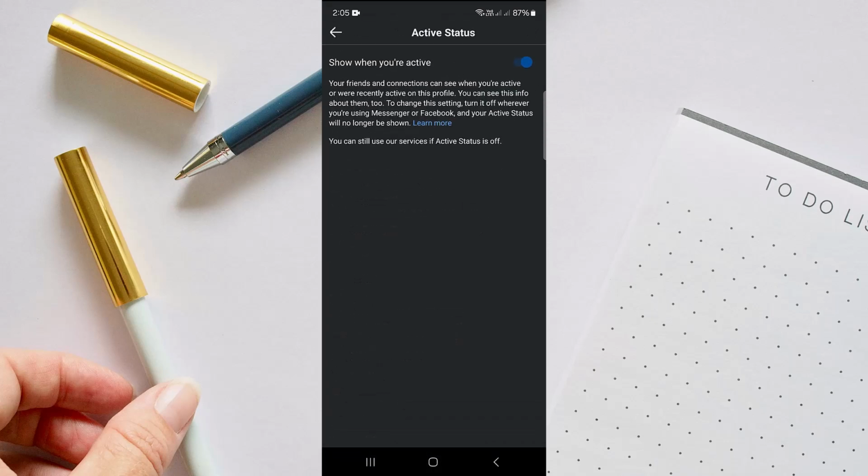So head over to active status and it says your friends and connections can see when you are active or recently active on this profile. You can see this info about them too. To change these settings, turn it off wherever you're using Messenger or Facebook, and your activity status will no longer be shown. You can still use their services if activity status is off.